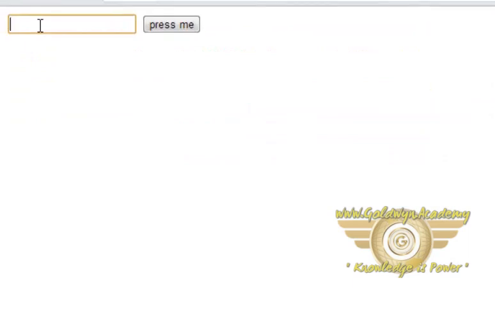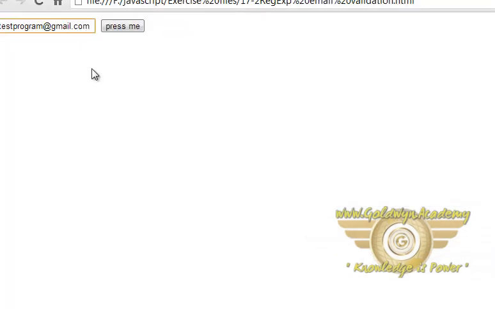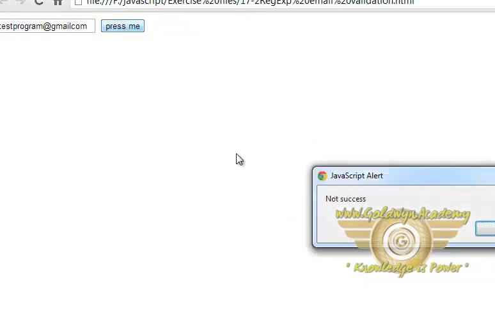Here I am going to write a simple email at gmail.com. Press the button. So it is success, but if I skip this dot, then let's see what happens. Not success.